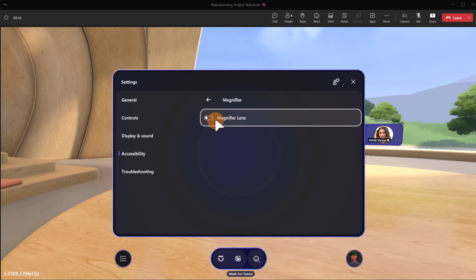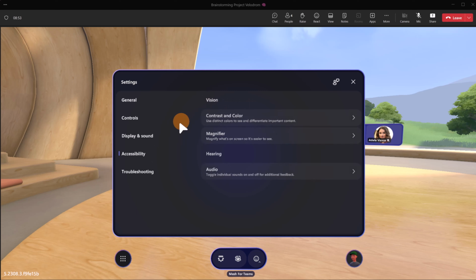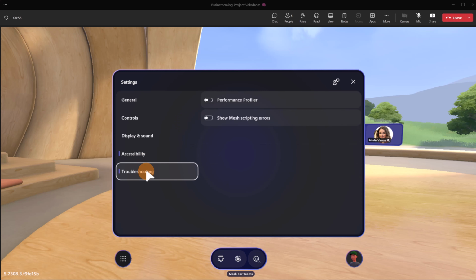Let's go on magnifier, for example. You can have a magnifier lens if you want, or you can change the contrast. You can have a high contrast mode. And then finally, troubleshooting.